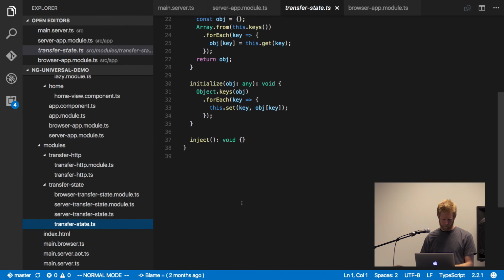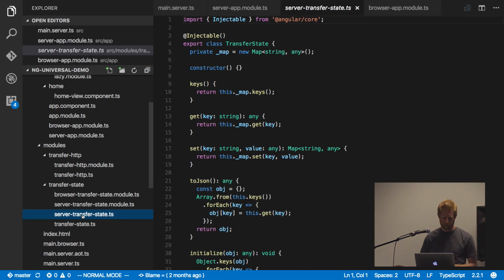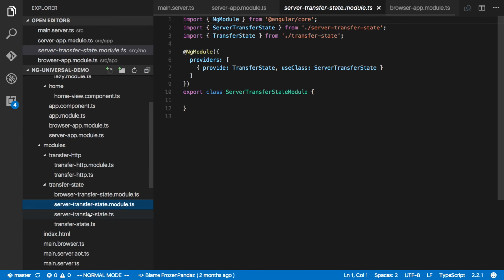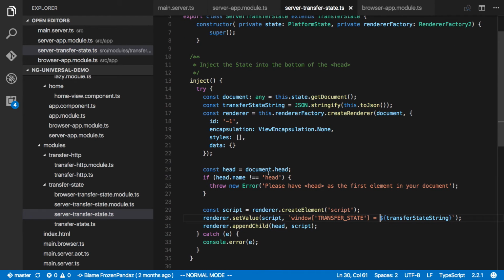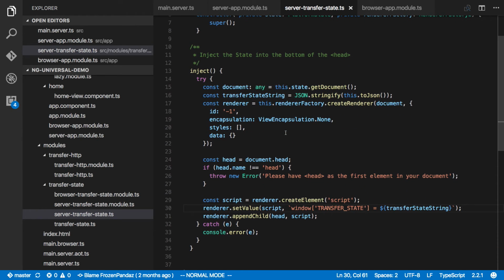This piece is not terribly interesting. It's basically just a key value store for the state itself. The server transfer state class is really the meat of this. This is the thing that is going to handle rendering this data into our index file.